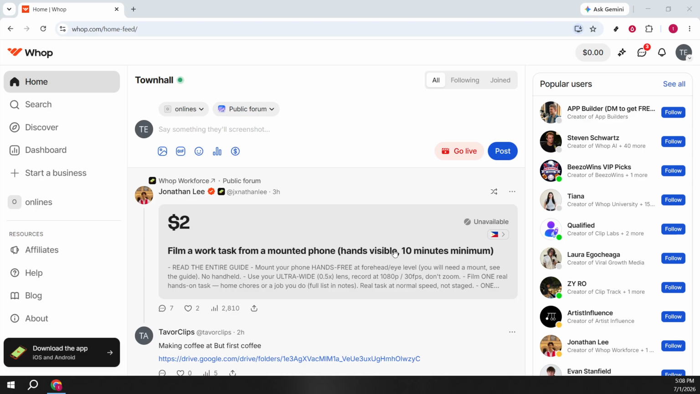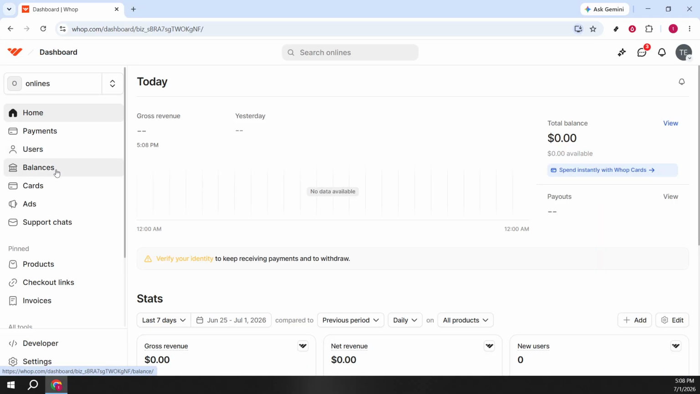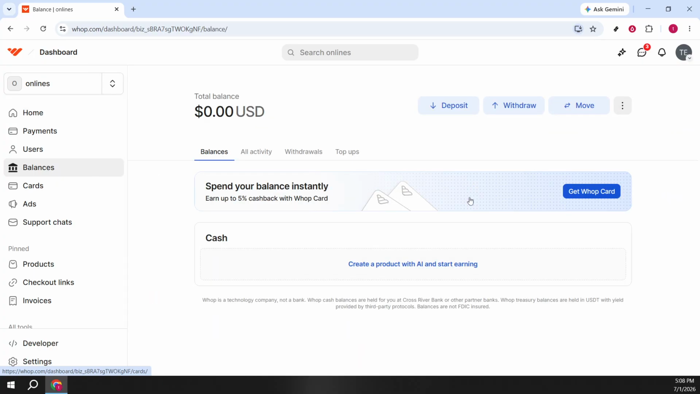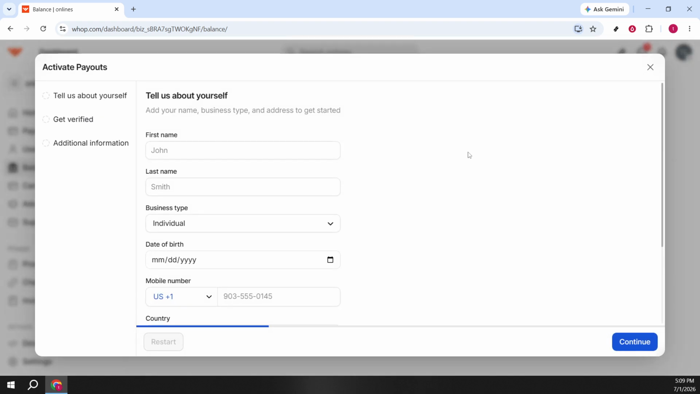First, head to the Whop website. From the main page, open the dashboard found on the left side of the screen. Inside your dashboard, go to Balances to view your available funds. When you're ready to move money out, select Withdraw. This opens the withdrawal setup and verification form Whop uses to keep payouts secure and compliant.